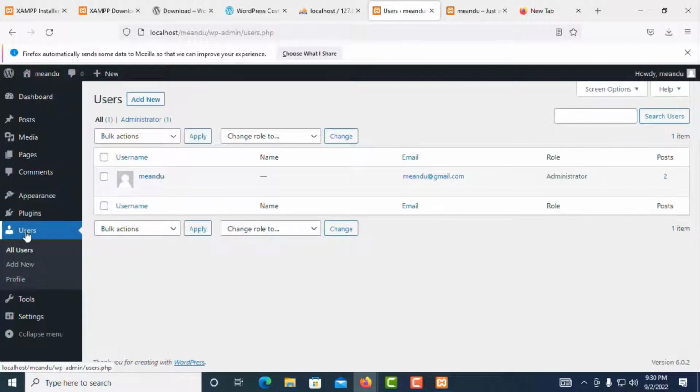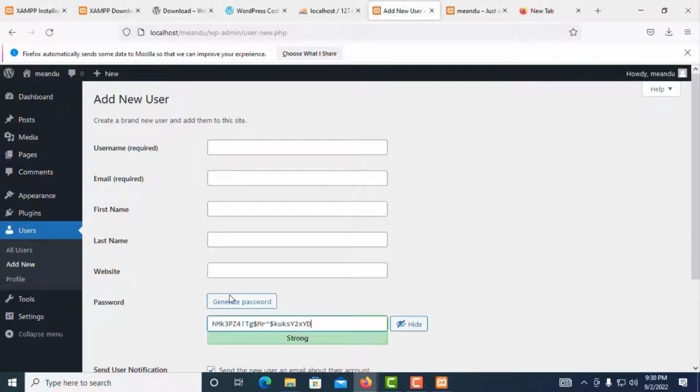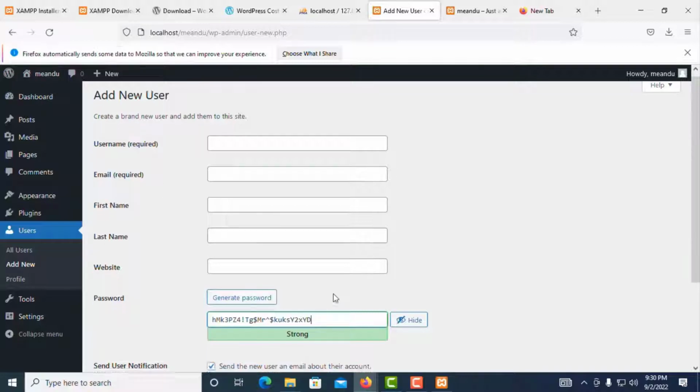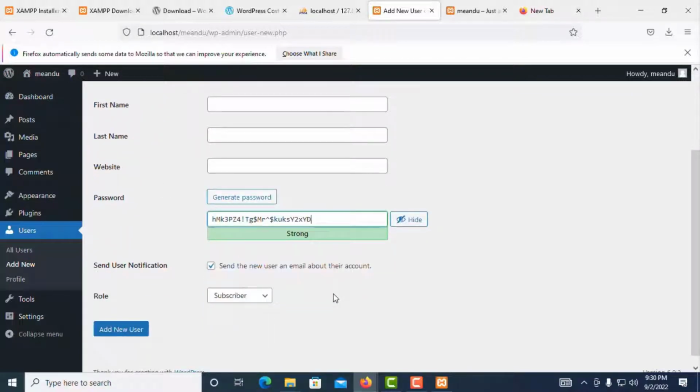Then we have the user. The users, you can modify and assign the different kinds of users on your site. For example, this is the admin. You can create a new user here and give them their password to be able to log in. And there are different kinds of users, like I've noted. It can be a subscriber, it can be a contributor, author, editor, administrator, and all of that.